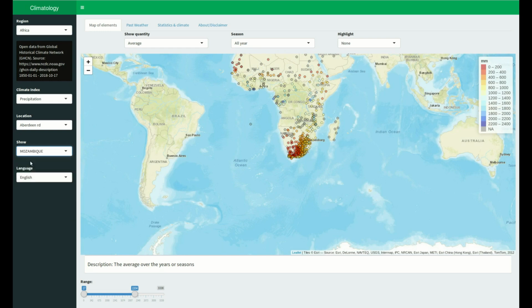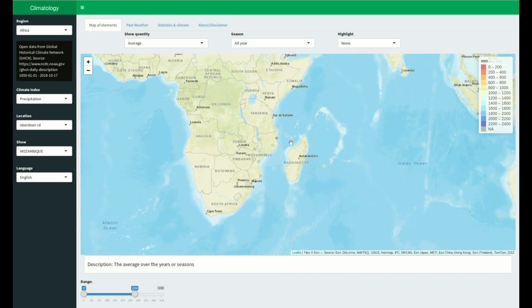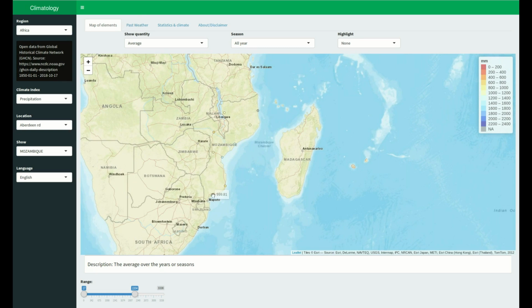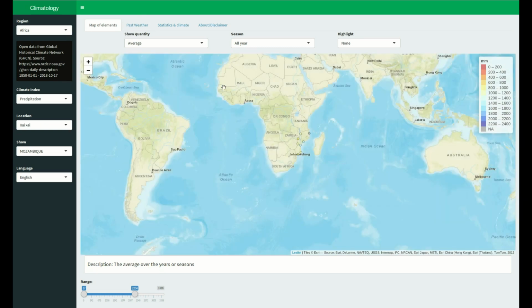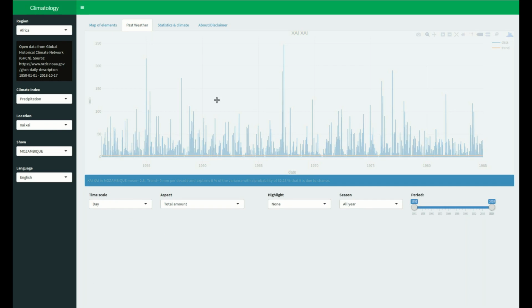So here we'll zoom into Mozambique, and then we can zoom in, and then we can double click on one of these stations there. So we chose Chai Chai, which is displayed on the left, and then when you click on past weather, it will take a little while to update. Then you get the rainfall for Chai Chai here.